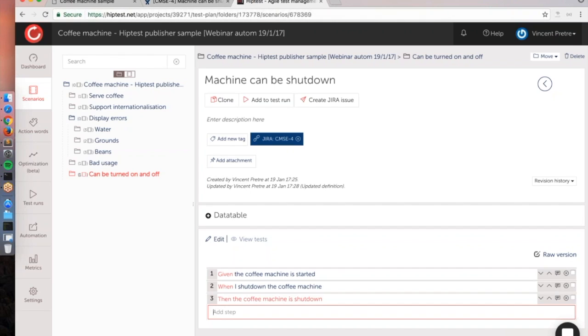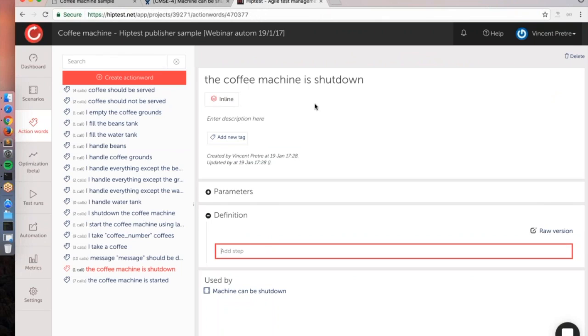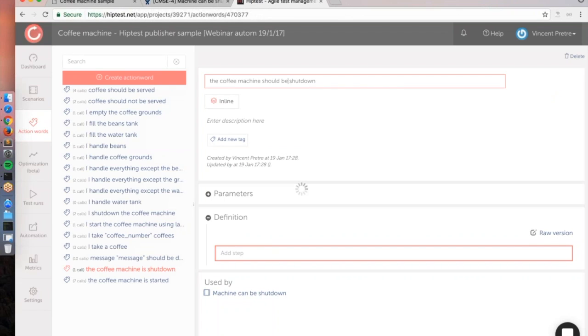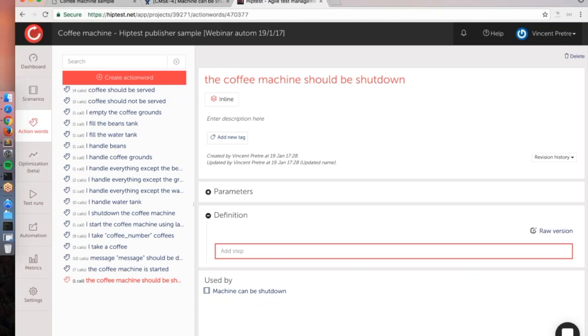And here I didn't do it, so I'm just going to change that. Just renaming my action word: the coffee machine should be shut down. So this way, next time someone opens the list of action words, he will see that this is definitely a check and not an action performed on the system.